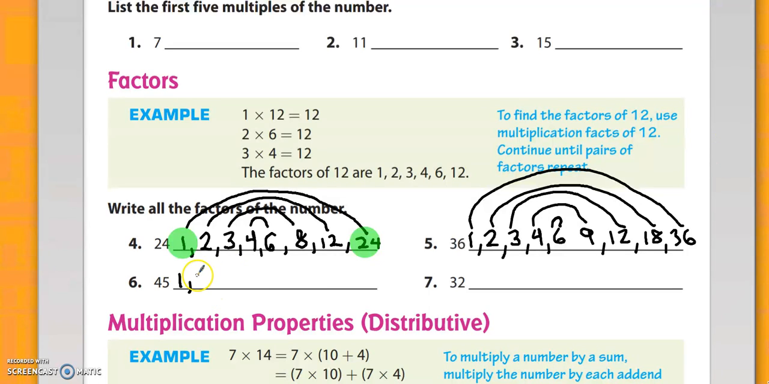3 goes into 45 though. And 4 doesn't, 5 does, 6, no, 7, no, 8, no, 9 does. Now, I know at this point that I'm done thinking about the partners because 5 times 9 is 45. So now I just need to think of the rest of the partners. It's going to be 3 times, and I'll look on my multiplication chart and I'll see that 3 times 15 is 45, and then 1 times 45 is 45.